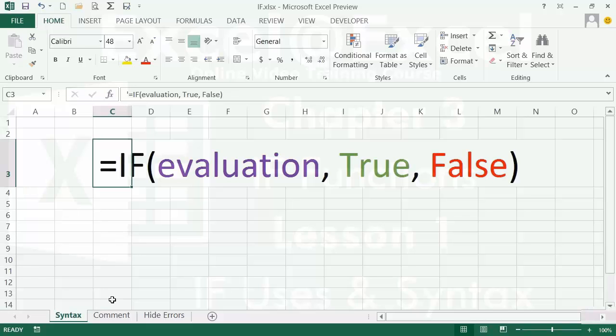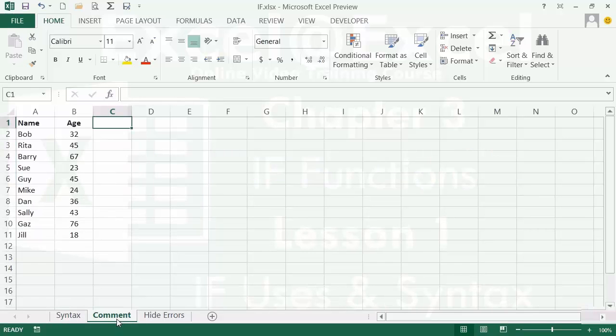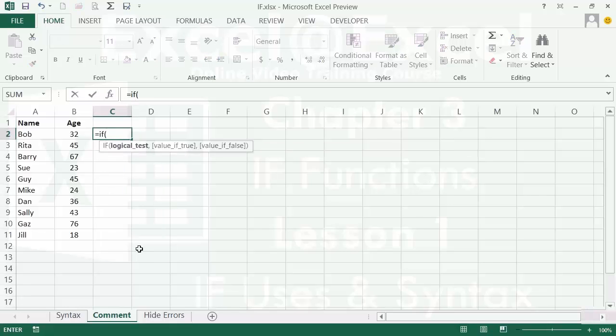So in this working file called IF, we have the syntax in the syntax sheet, and then in the comment sheet, we have an example where we're going to use the IF to effectively pass a comment on these people's ages. So we start with the first person, equals IF, open brackets. So our logical test, our evaluation, is going to be if their age, so B2, is greater than 45, comma.